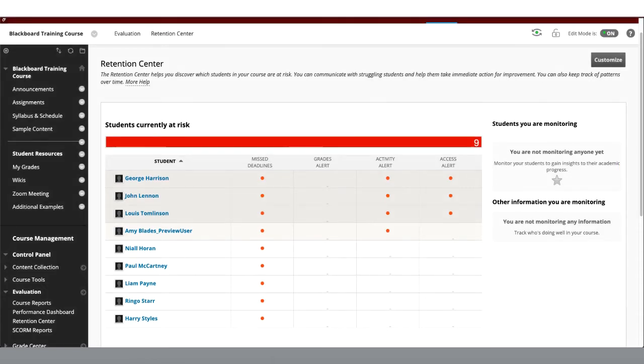The default rules in the Retention Center are Missed Deadline, Grades Alert, Activity Alert, and Access Alert. The Missed Deadline rule alerts you if students have missed one or more assignment deadlines by more than 0 days. The Grades Alert rule alerts you if a student's total grade is 25% below the class average. The Activity Alert rule alerts you if the student's last course access was more than 5 days ago.